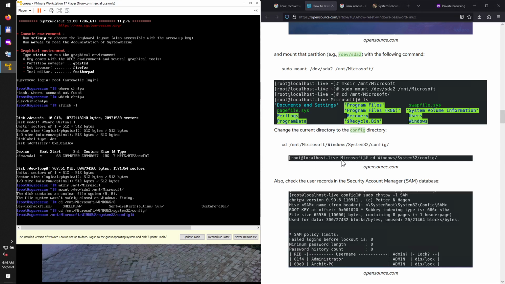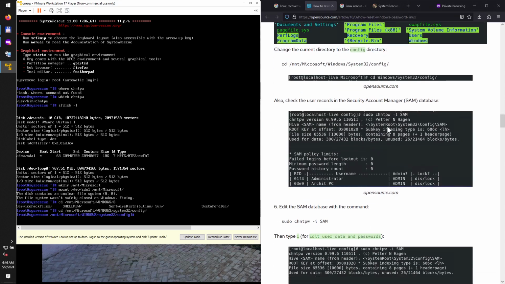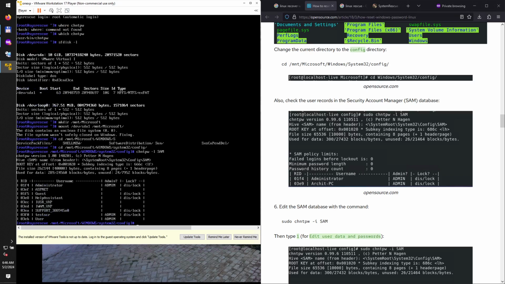Okay. In here, we need to run this command, which is chntpw -l and then sam. Minus l for listing. And sam is a database. Okay, we can see in here the Windows local user that we care about, which is the user administrator, with RID 01F4.